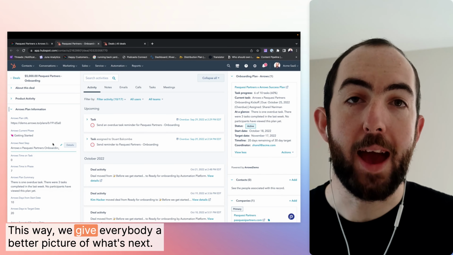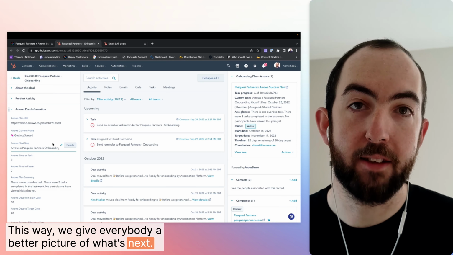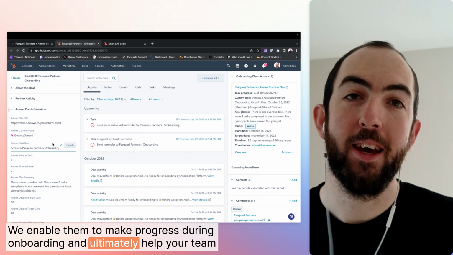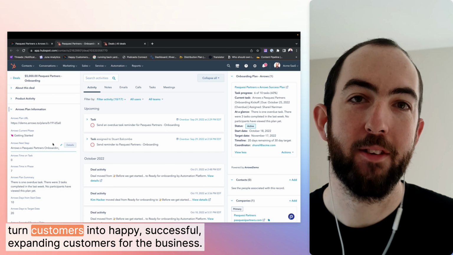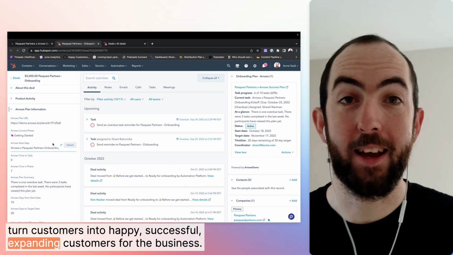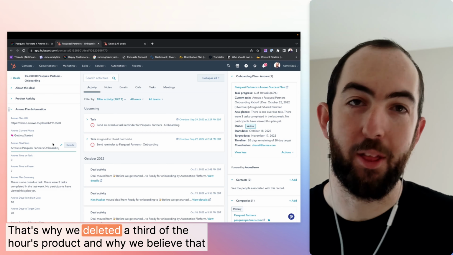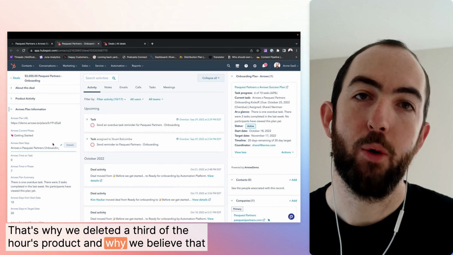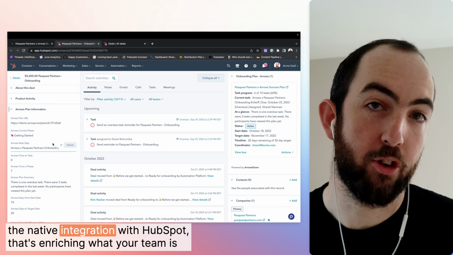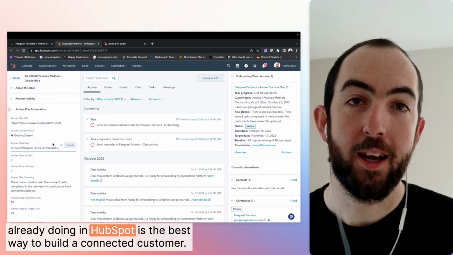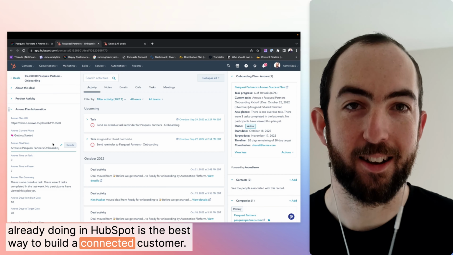This way, we give everybody a better picture of what's next, we enable them to make progress during onboarding, and ultimately help your team turn customers into happy, successful, expanding customers for the business. That's why we deleted a third of the Arrows product and why we believe that the native integration with HubSpot that's enriching what your team is already doing in HubSpot is the best way to build a connected customer journey.